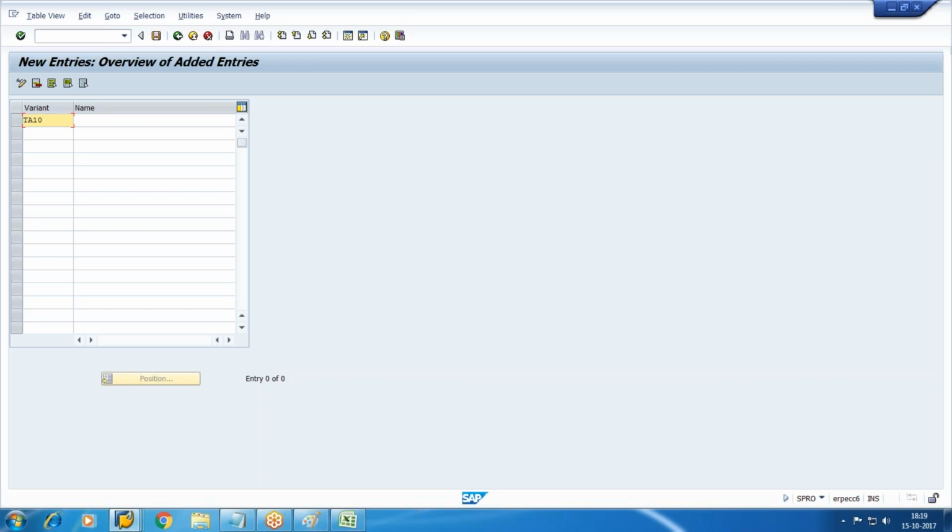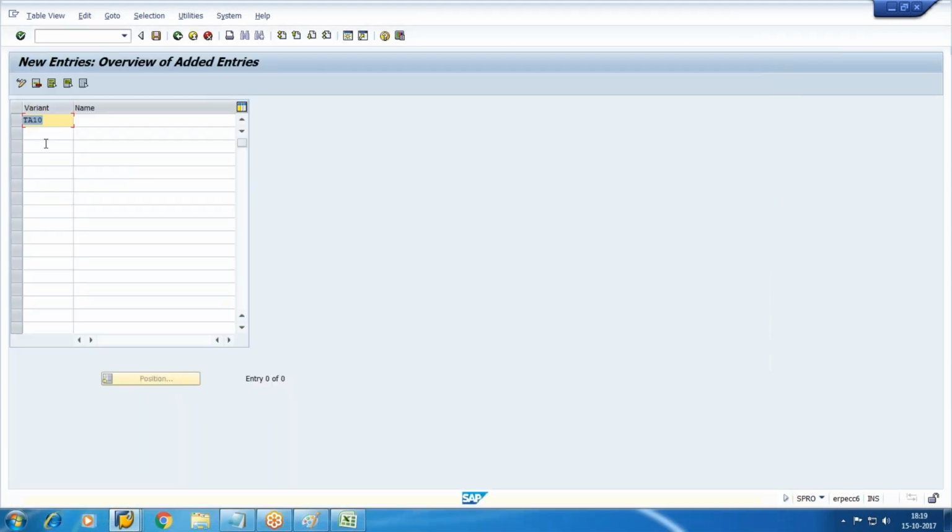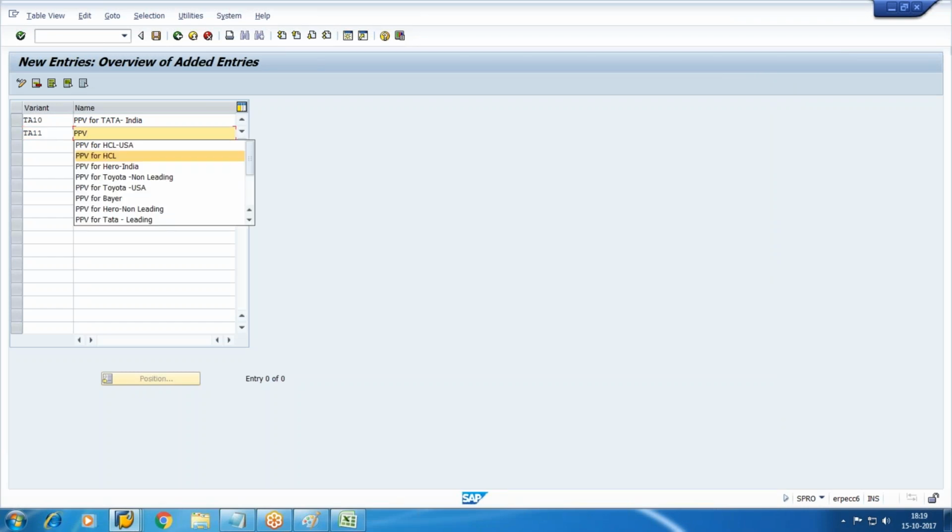Don't confuse, this is not the company code, because if you check the table, this is a different table, T010O, and the company code is T001. So that's why, let me save the data. I will show you from the table. So posting period variant for data India settings, TA11. Posting period variant for data USA. That means in future we will add different settings for US.